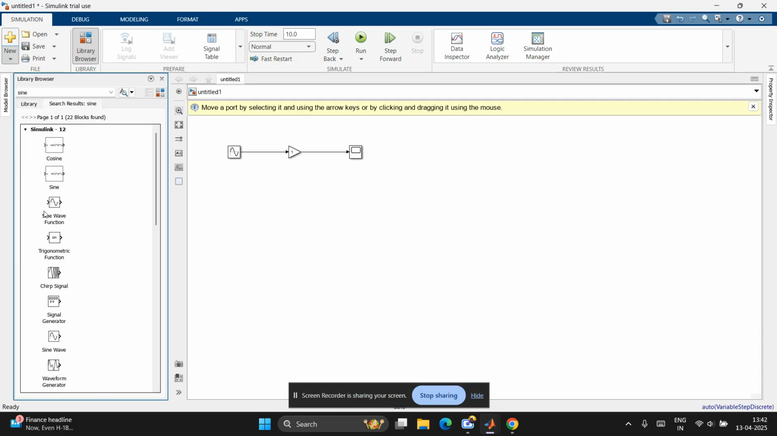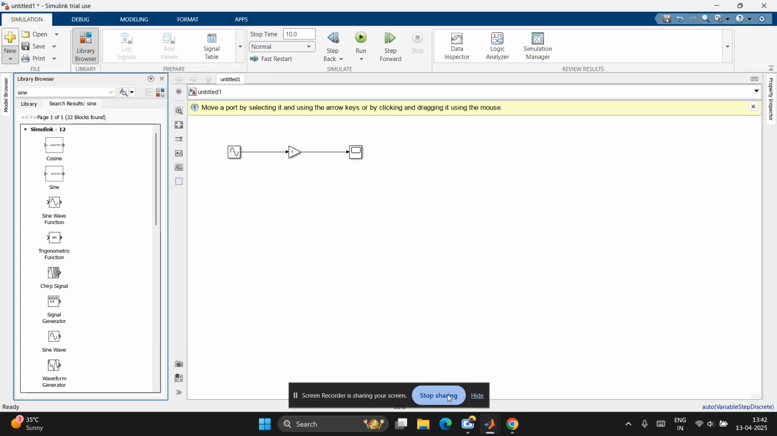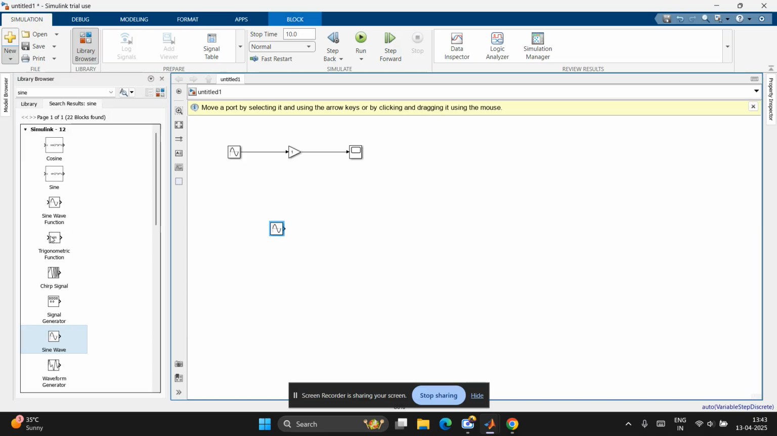Okay, as for my sine wave, there is no input. It is the input. The sine wave itself is the input. That's why I'm selecting this sine wave. Otherwise, if something is given as input to my sine wave and the output is given to another one, I would be selecting this one. Okay, my sine wave is the input. That's why I'm selecting this sine wave. Okay, the sine wave I have selected.